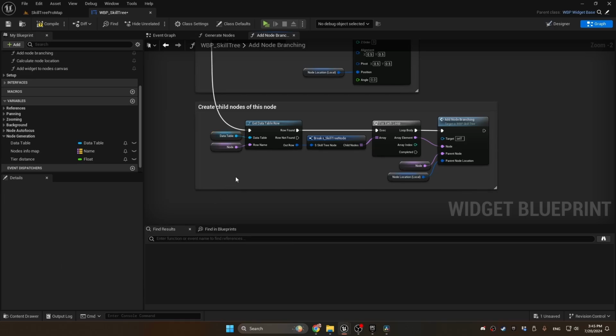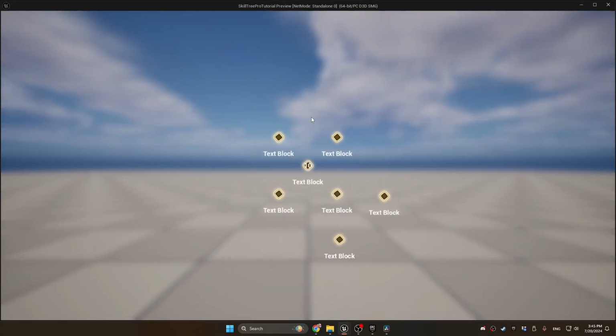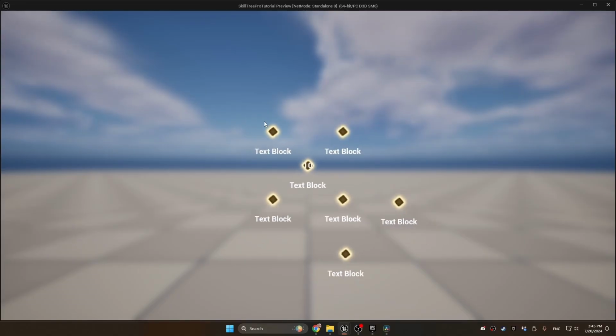And now when we fire up our game and open up the skill tree, we can see that all of our nodes have been procedurally generated. So we have the base node here, we have the 4 nodes in the first tier surrounding it, and we have the 2 nodes coming off of one of those nodes in this first tier.